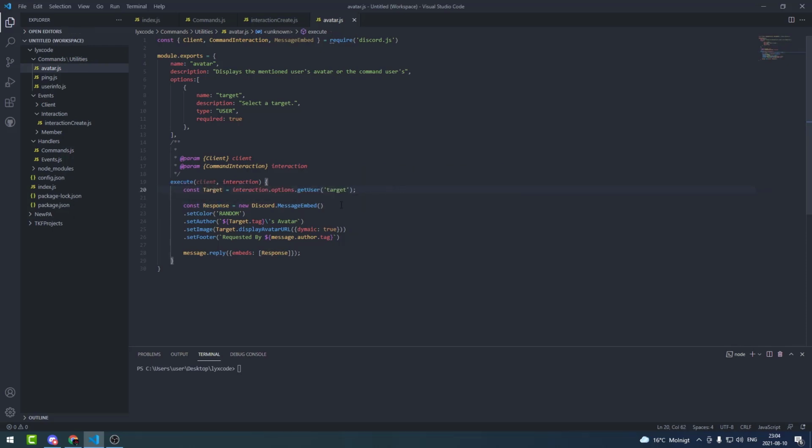You see my keyboard is having some trouble, and we don't need the Discord no more because we already defined the message embed. We require this from the package directly, and here requested by message.author.tag is going to change to interaction.user.tag, and the message reply is going to be changing to interaction.followUp. This should be it for the avatar command.